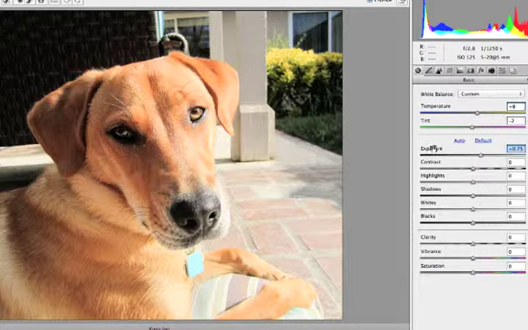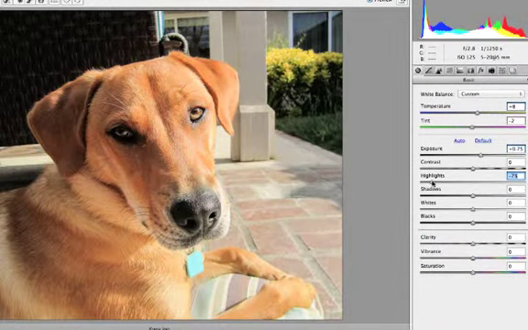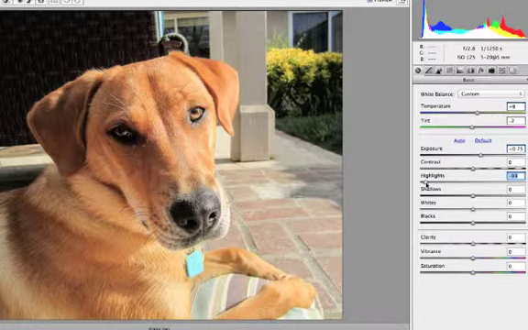Now to balance out increasing my exposure, I'm going to decrease my highlights to kind of make this bright highlight on the right side of her face a little bit darker. I'm going to go ahead and bring my highlights down. That's good. Also with the shadows, I'm going to increase the brightness of my shadows so that it's not as dark on the left side of her face. Go ahead and increase that a little bit.